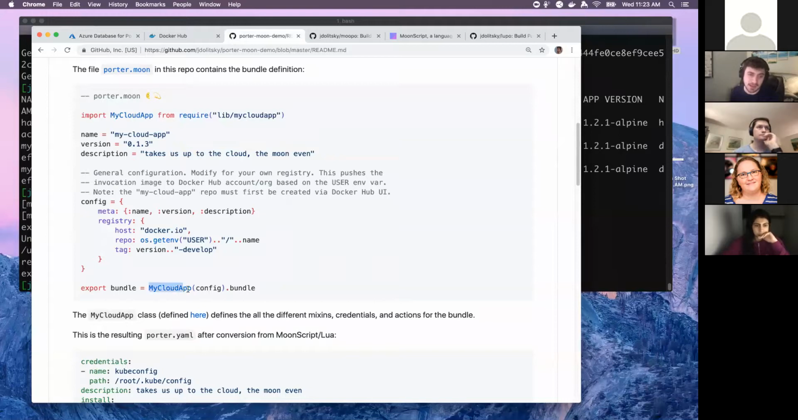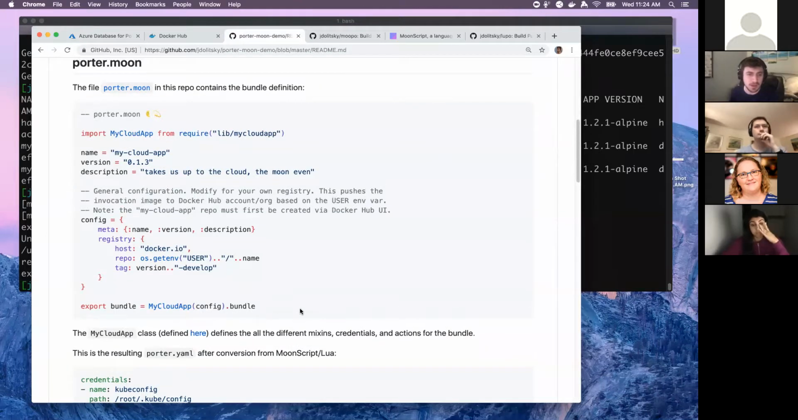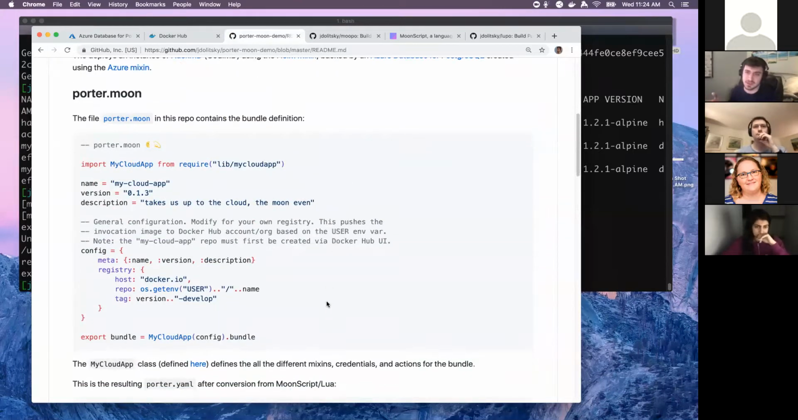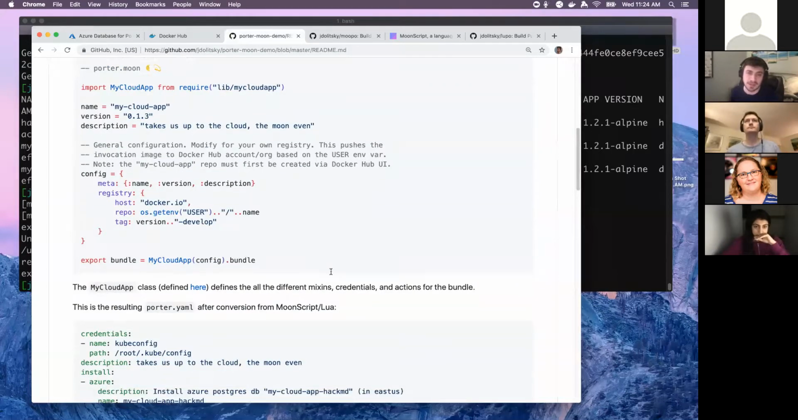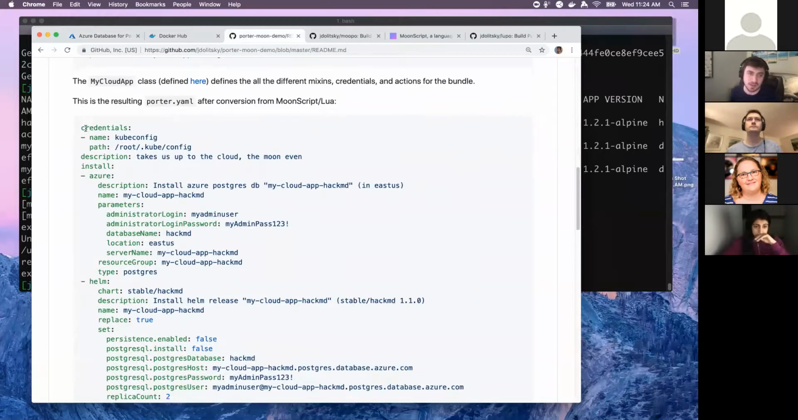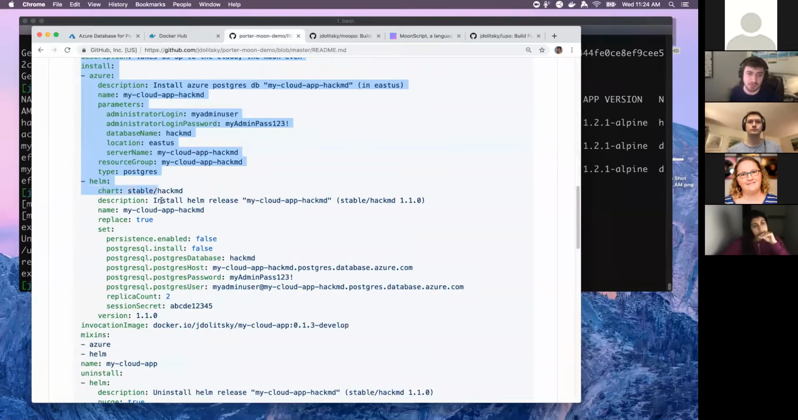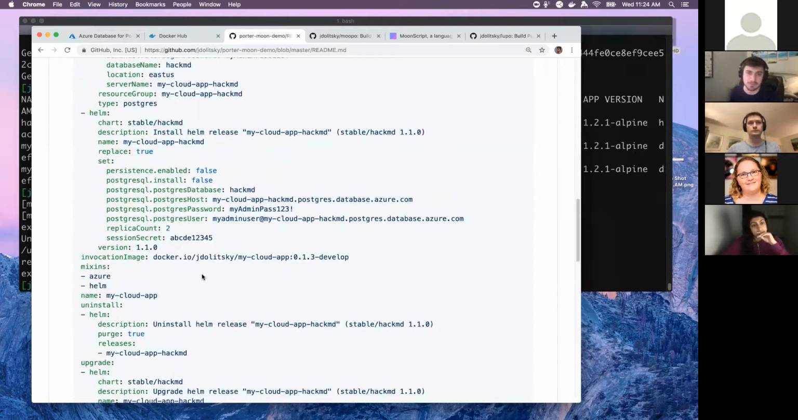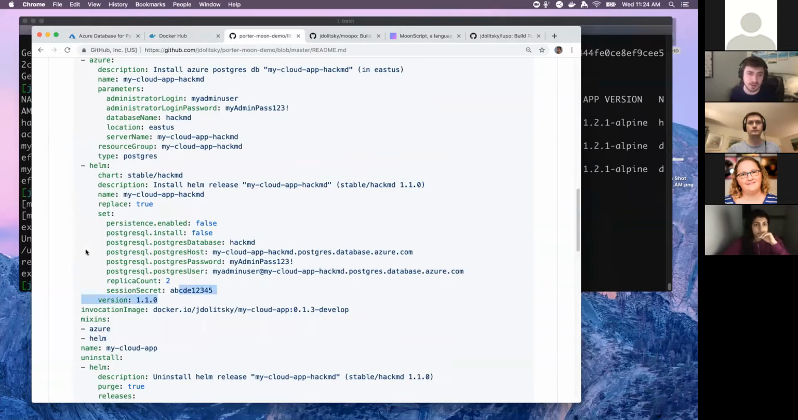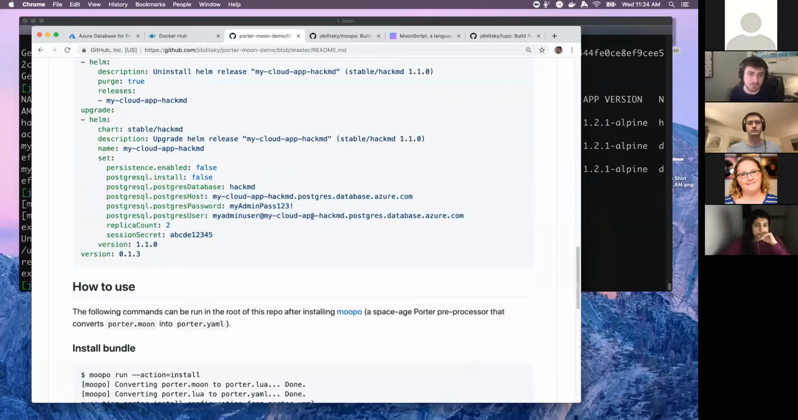And then this My Cloud App class is the actual thing that contains the brains about what this application does. So the downside of this is you can't, looking at this, see exactly what's going on. But the upside is you can look at what the resulting YAML would actually be, and it's a bit longer, and there's quite a bit of duplication here.